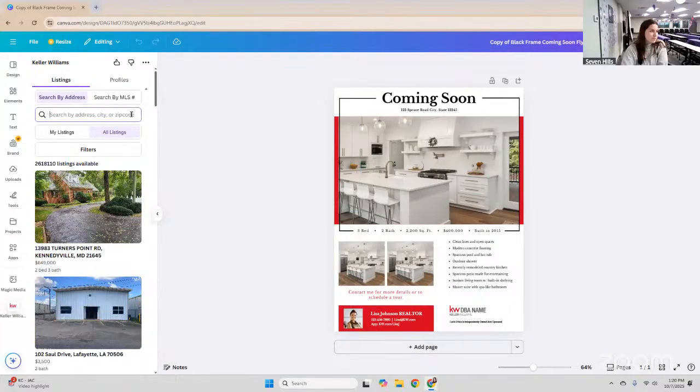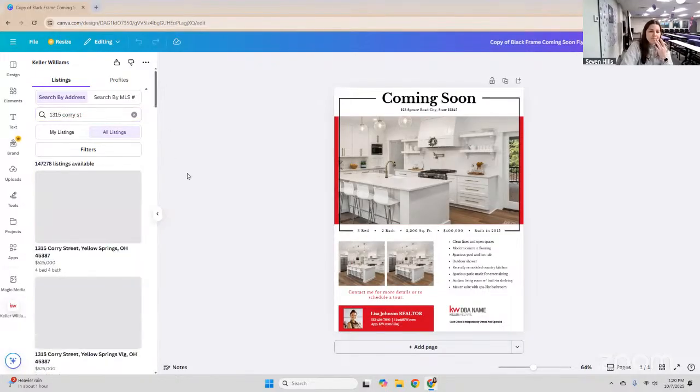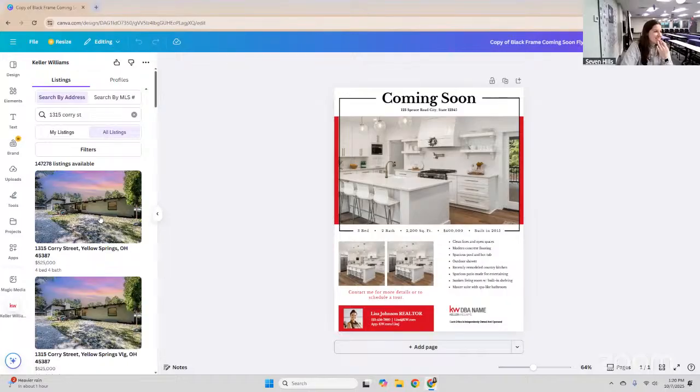So who has an active listing that we can search for? 1315 Corry. And if you do not have a listing, please either use this one or select one of the random ones. 1315 Corry. So just click on it.